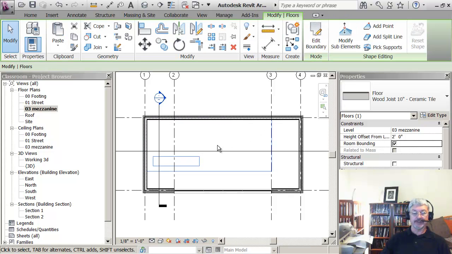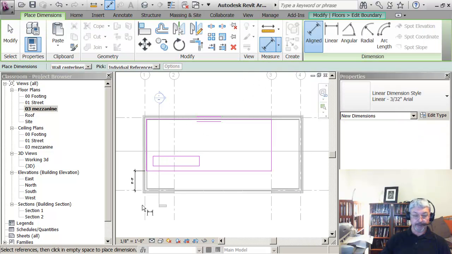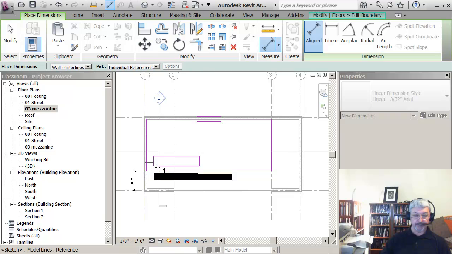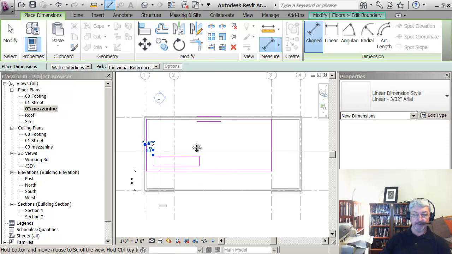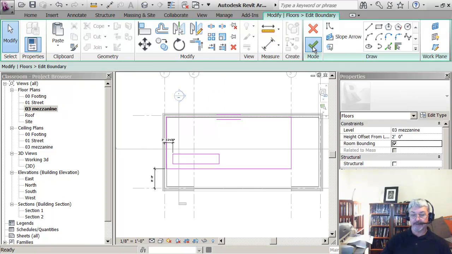And what I'm going to do is put, another thought occurred to me. I might want to do something like put a dimension in here and lock it, so that if I were to move this, the void in the floor would move, as well as the outside of the floor would move. Let's save that.